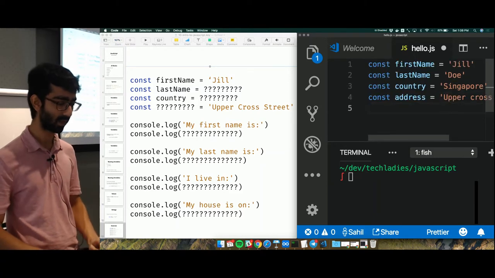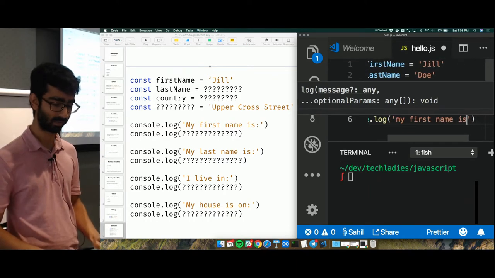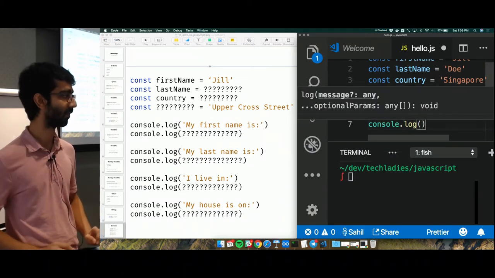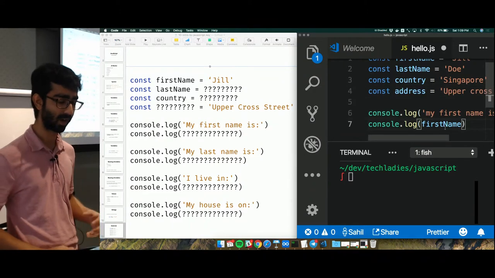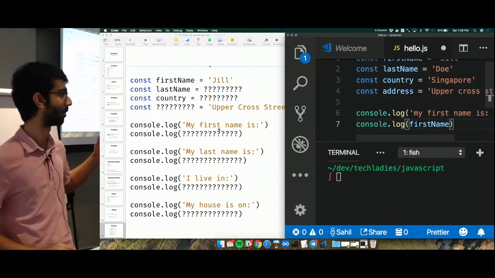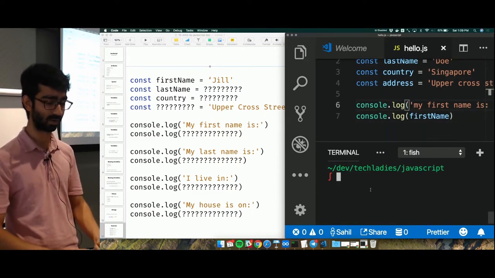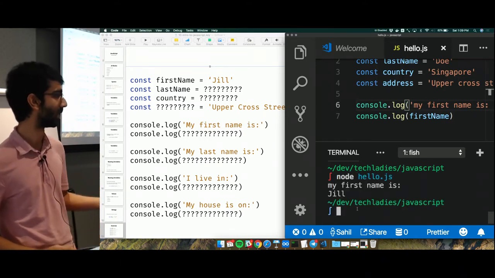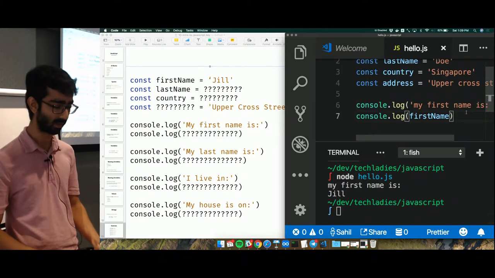All right. Then console.log, my first name is. Console.log, in quotes or no quotes? No quotes. Okay, let's try that out. Usually when I have some console logs in my program, although I haven't finished typing everything out, I'll save it and run it to make sure that everything up to this point is fine. So I'll just do node hello.js, and I see my first name is Jill. So I'm like, okay, things are fine now. I can proceed.